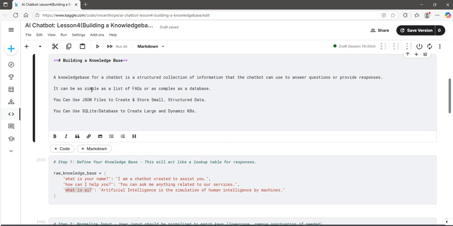It can be as simple as a list of frequently asked questions. If you chat with your bank app, you discover there are frequently asked questions on the site. A chatbot can be designed to answer those, or it can be as complex as a database. In the previous lesson, we learned about JSON files. We said you can use JSON files to create and store small structured data. You can also use SQLite or a database to create large and dynamic knowledge bases, which are KBs.